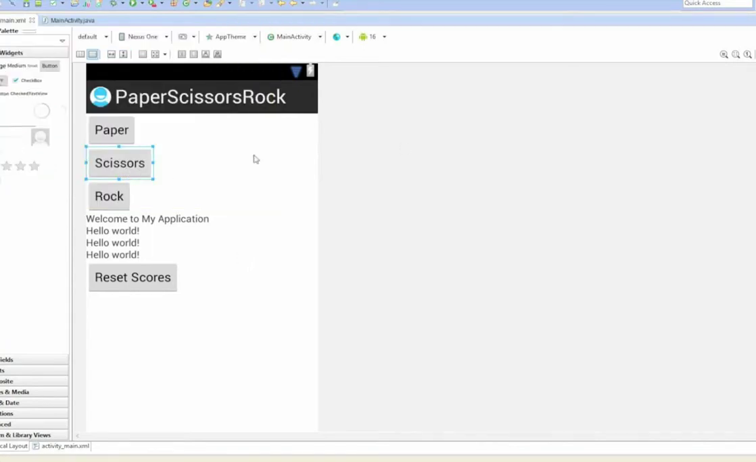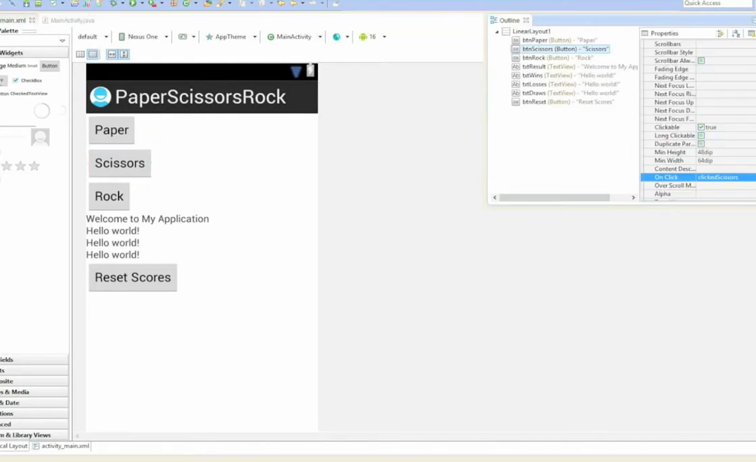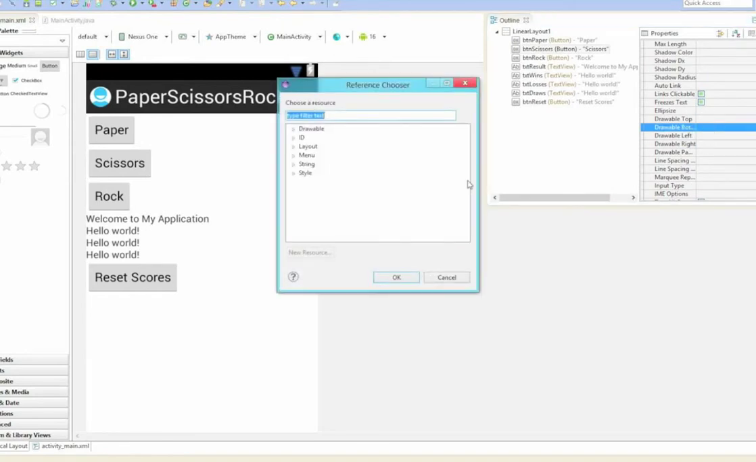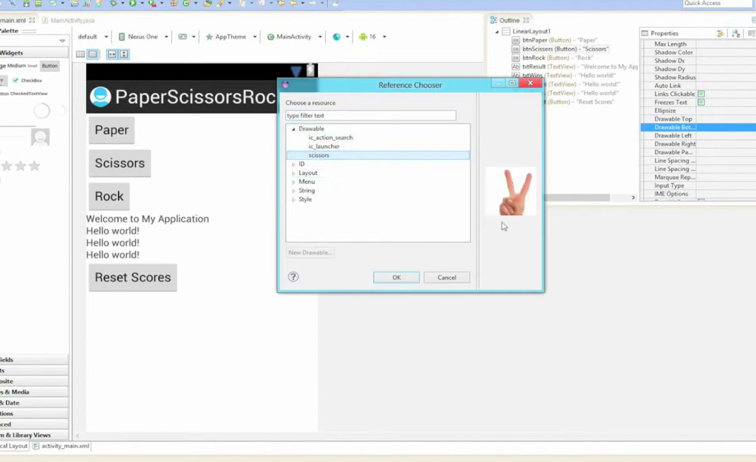So when we go to our properties for something, and we want to set its drawable, drawable padding, drawable right, drawable top, whatever, I'm just going to set it as drawable bottom. We can see that in here is our image, okay, and it pops up straight away.